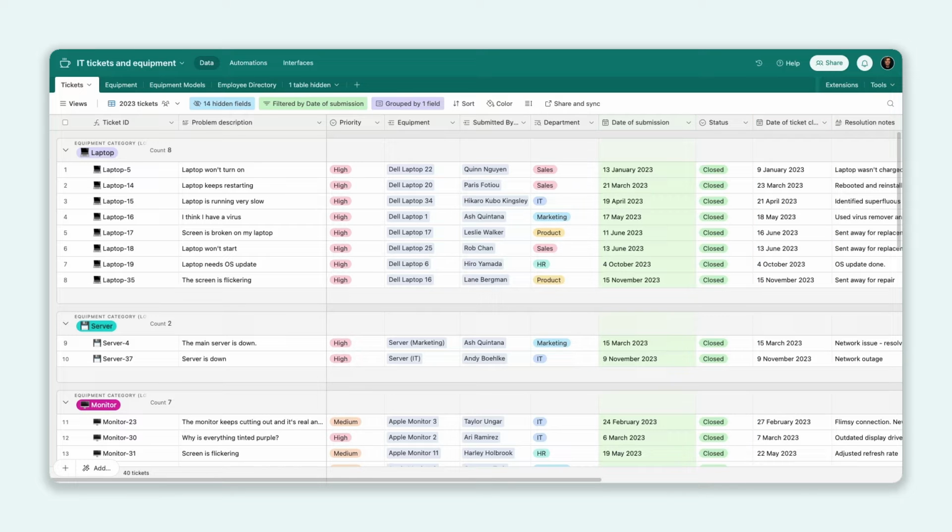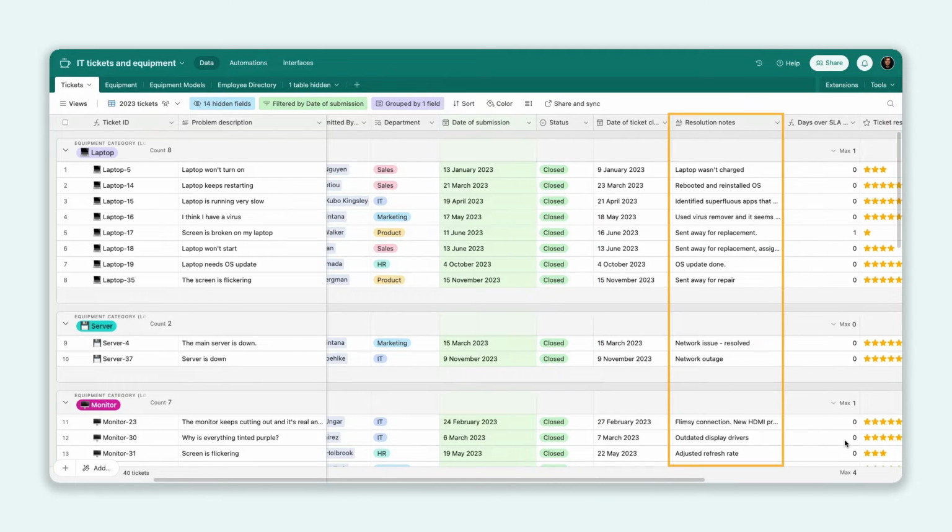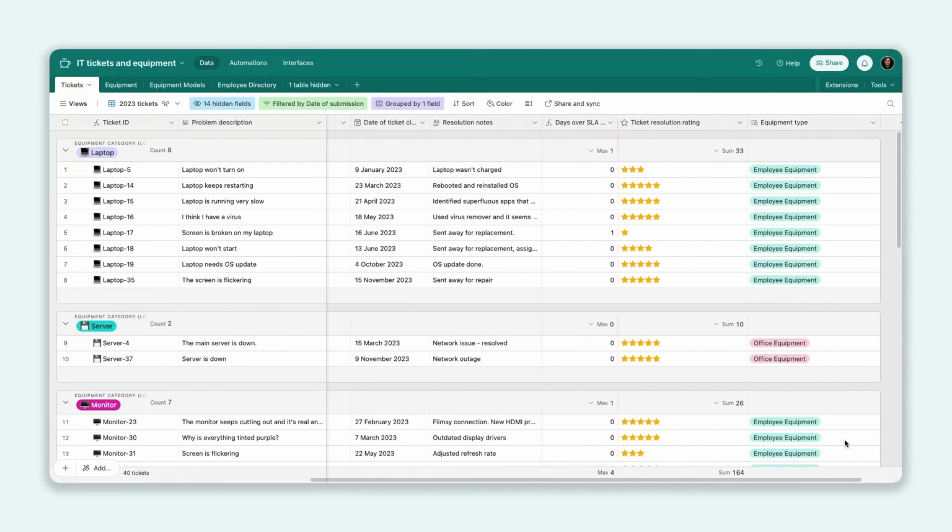We've also included the resolution notes provided by the IT assignee. Additionally, there's a formula at play calculating how many days the ticket resolution exceeded the service level agreement. To give us a sense of satisfaction, we've included a resolution rating submitted by the original employee. For good measure, there's also a lookup field indicating whether the equipment in question is employee assigned or office equipment.